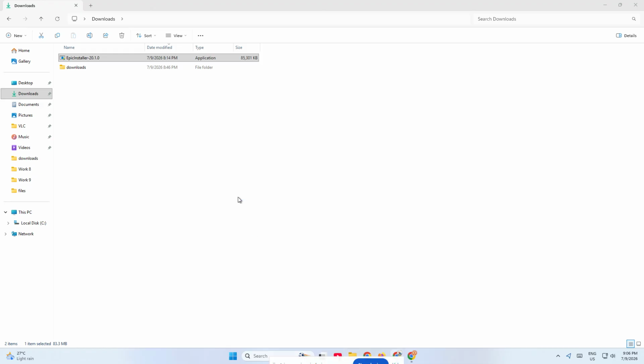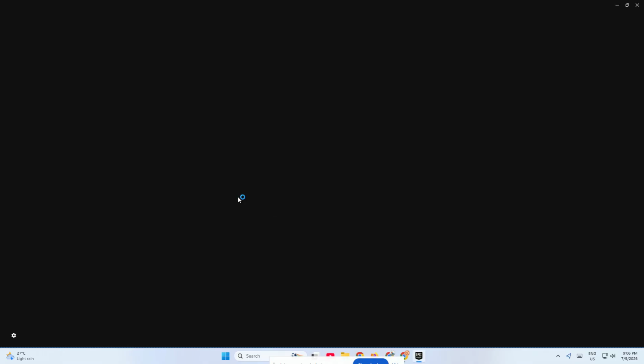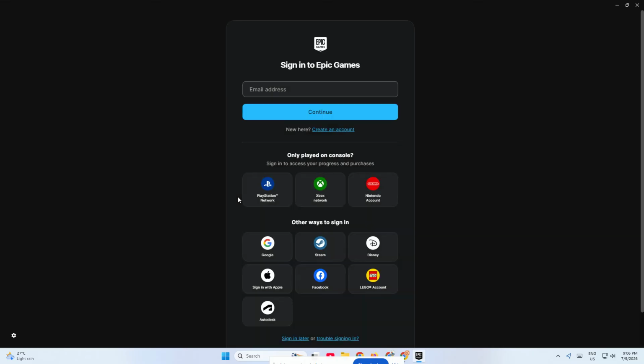Now the installation window will appear. Follow the on-screen instructions carefully as the installer guides you through the setup process. You may need to accept the terms, choose install options, and wait while the launcher installs on your device. This part usually only takes a few moments, depending on your computer and internet speed.